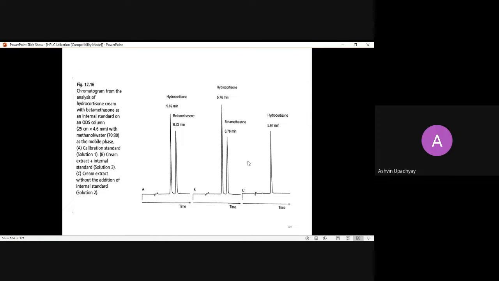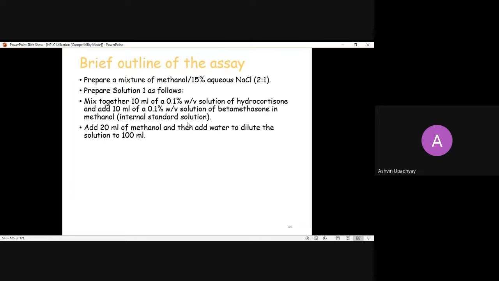This is mandatory, because once you get the internal standard recovery proper across the calibration standard, your sample, and the one without internal standard, you will get the proper calibration curve and the ratio between the internal standard and your analyte. This ratio finally gives your concentration, the content of your analyte.